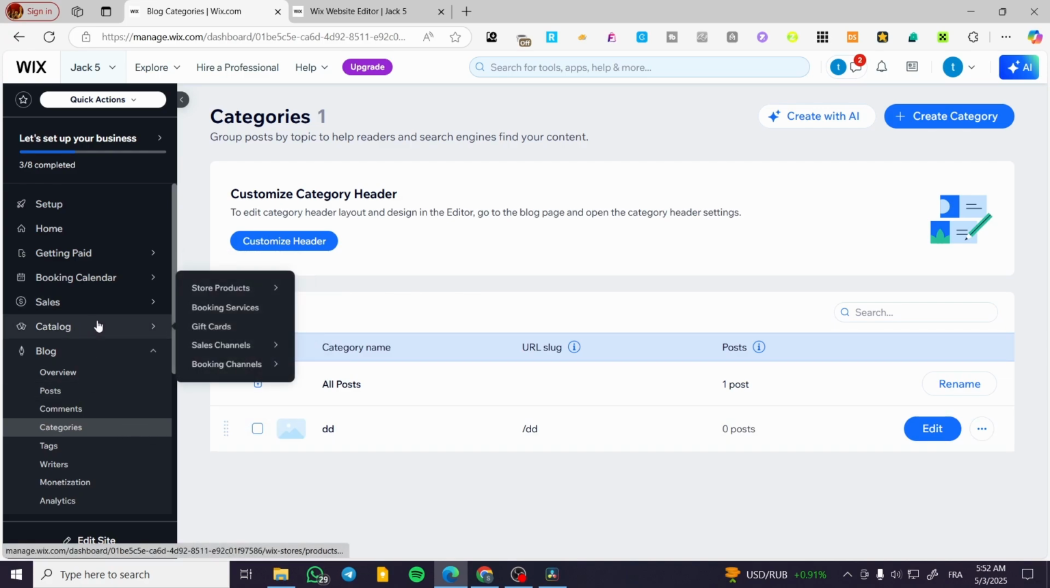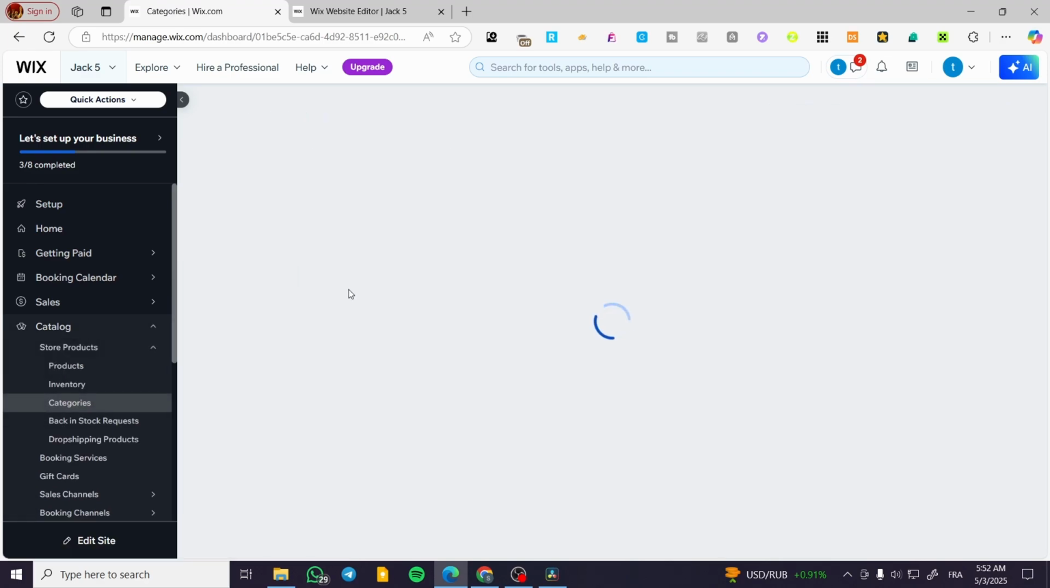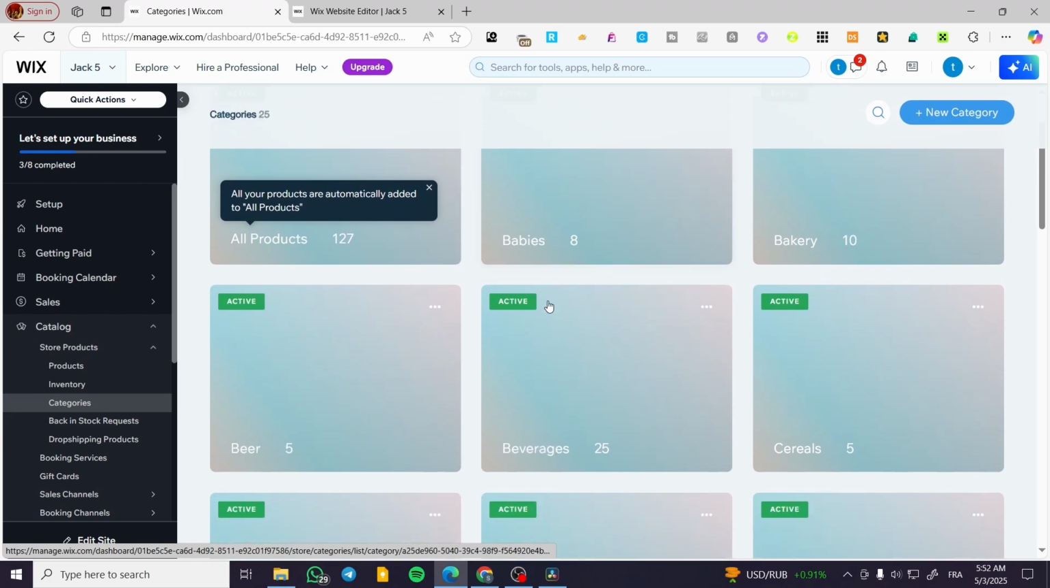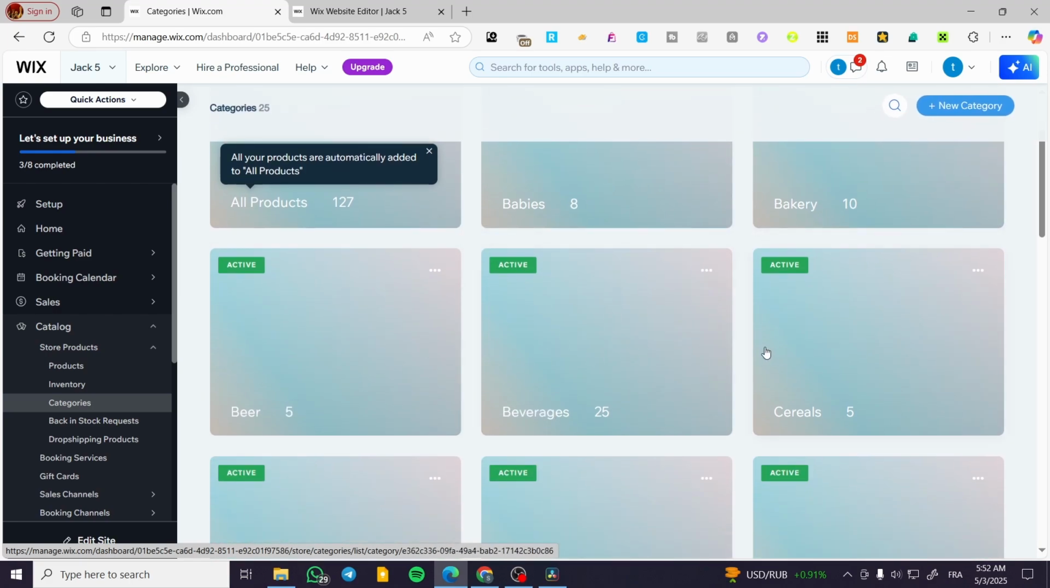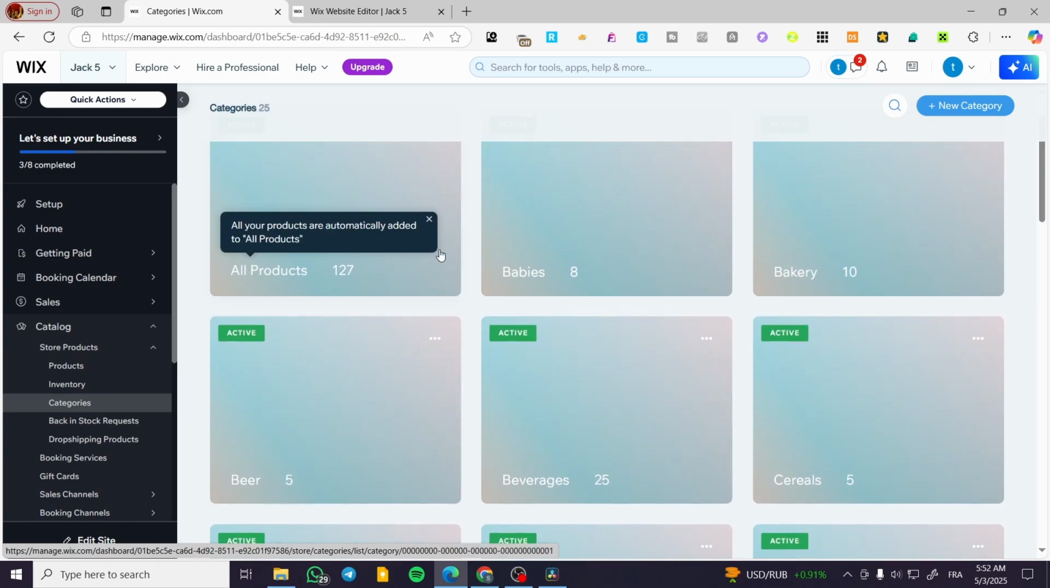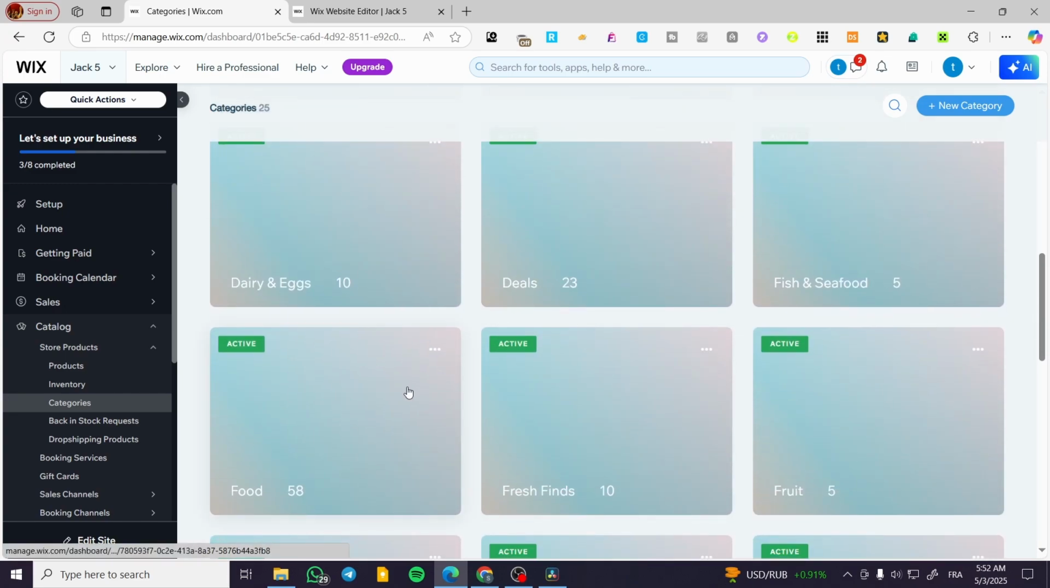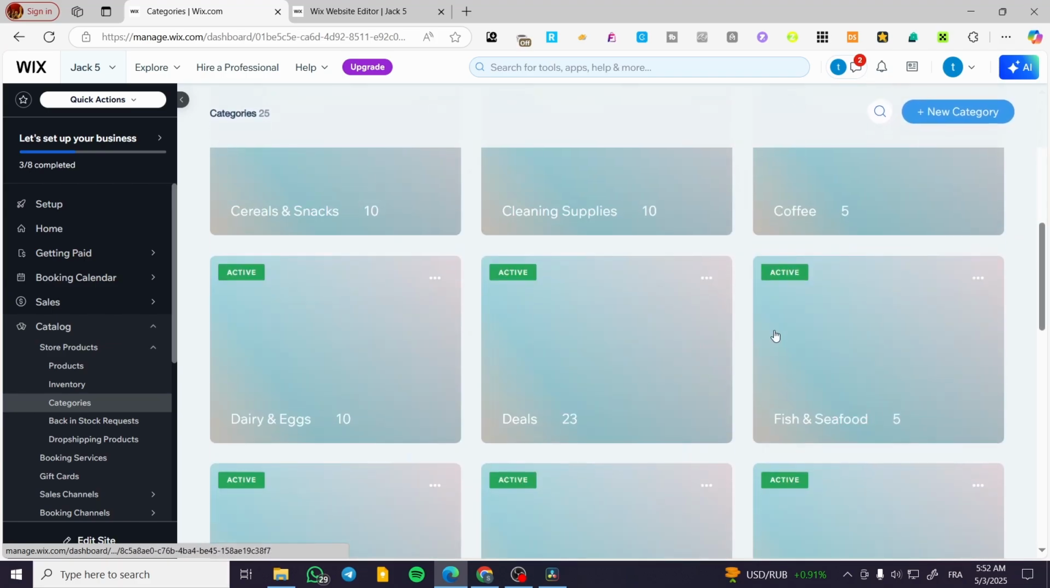And for the products, it is going to be the same. We cannot have subcategories, but we are going to have the all products category. As you can see, we have all products, which is going to have 127 products. We have these categories, which are going to be subcategories like babies, bakeries, and so on. They're going to be subcategories for all products, or the category for all the products.